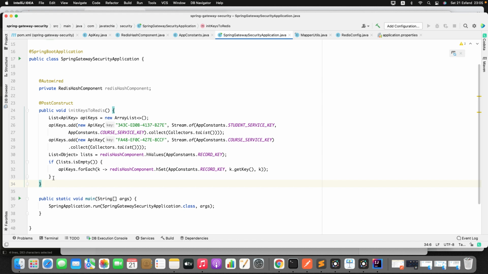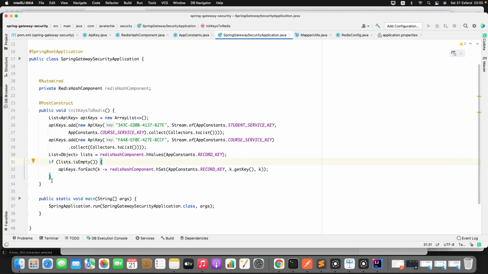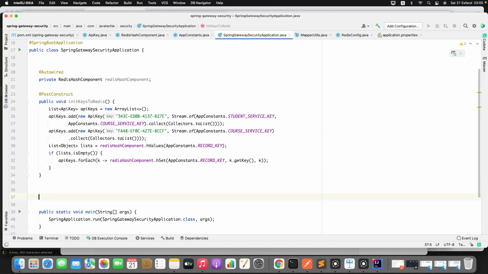Now the next step, we need to define the router in our API gateway application. If you go to the PPT, if the URL is coming with /students, then redirect that request to the student service. If it comes with /courses, then redirect it to the course service. So this is the router logic we need to write here. We can create a separate class, but for now I will add it in the main class only.